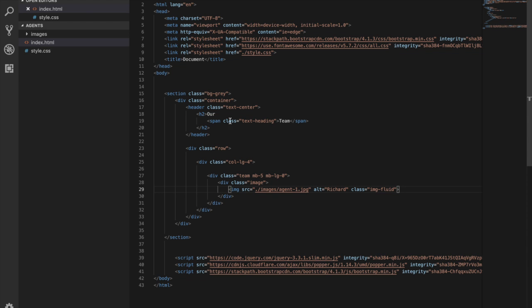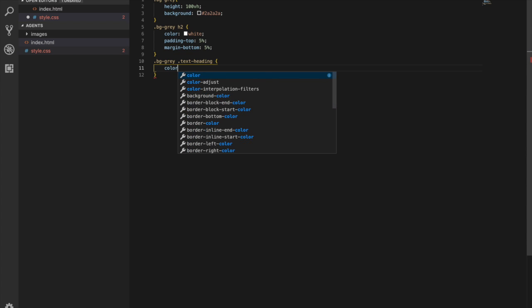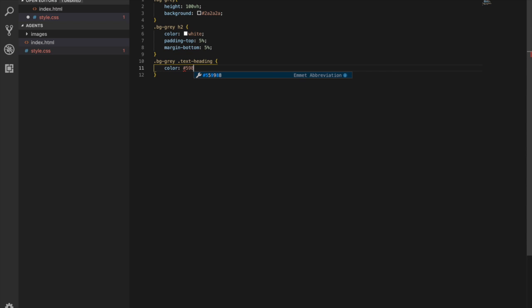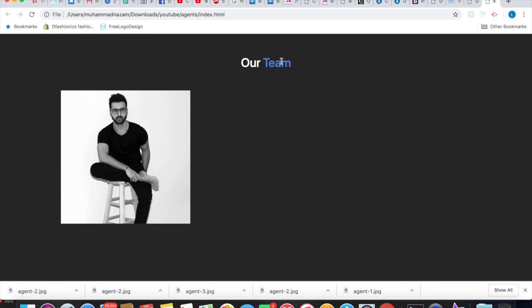We need the team, the span element, the text heading one, this is the team in the blue color. So we call dot bg gray have text heading, and its color should be hash 5989E5. This is the color of blue I'm using here. So basically now you can see that our team color came like this.